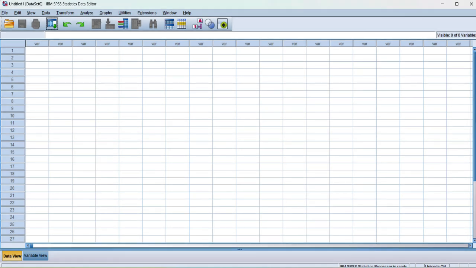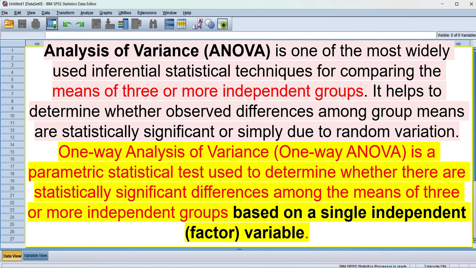In this tutorial, we will discuss one-way ANOVA and post-hoc test with their interpretation. ANOVA, analysis of variance, is one of the most widely used inferential statistical techniques for comparing the means of three and more independent groups. Keep in mind, t-test is used to compare means of one or two groups. On the other hand, ANOVA is used to compare means of three or more independent groups.